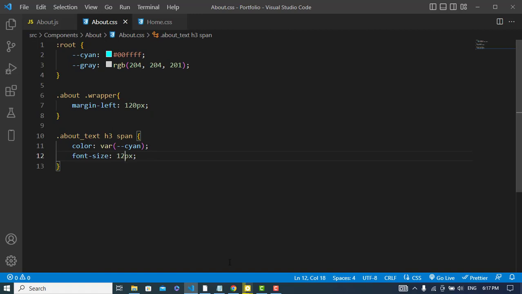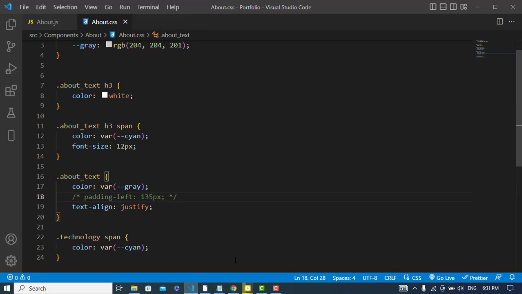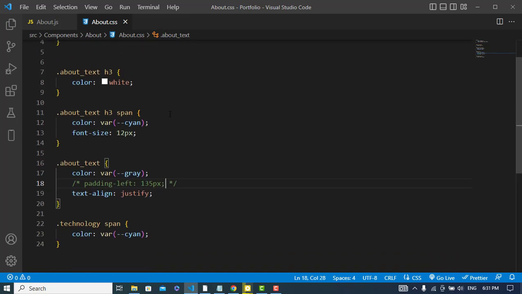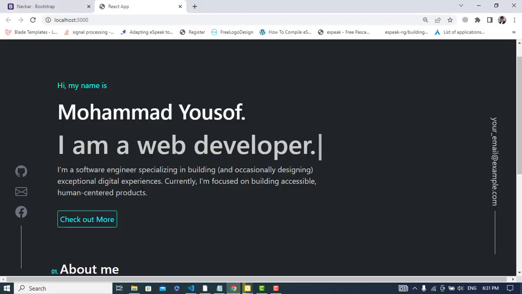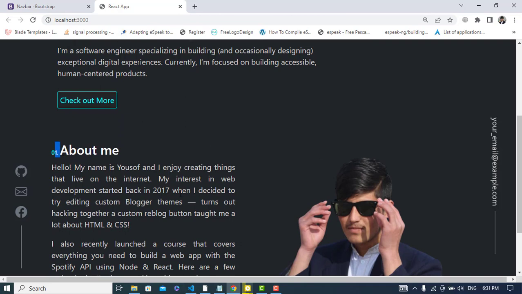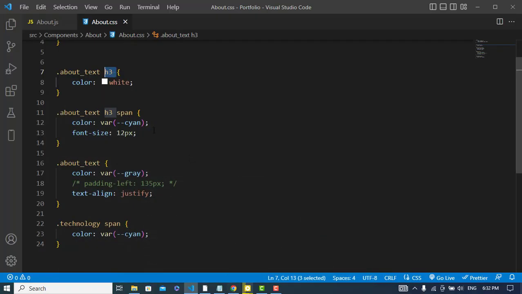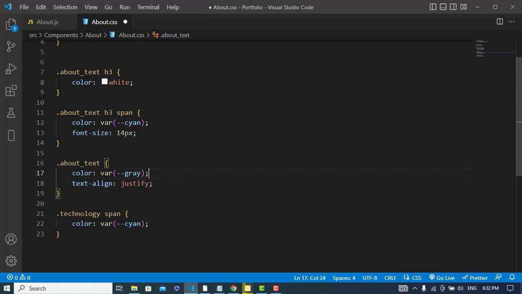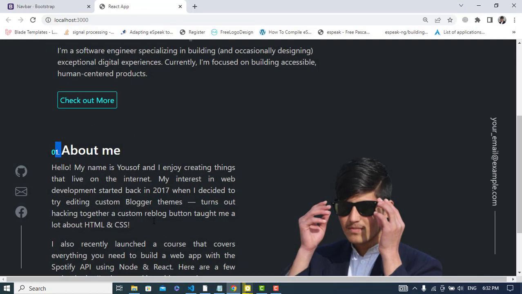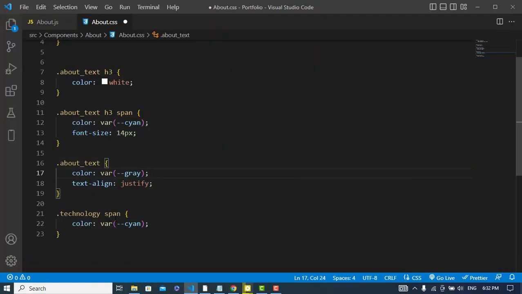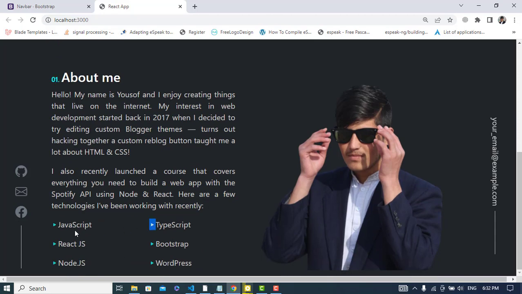I will add some CSS code. I will pause the video to save time. So I have added this design, the style h3 white color, and also the span tag, this one. To this I designed cyan color, and the font size was 12. Let's make it 14, and also the about text wrapper, the left side. This side I have designed, and also technology.span, I just assigned cyan color to these characters also.